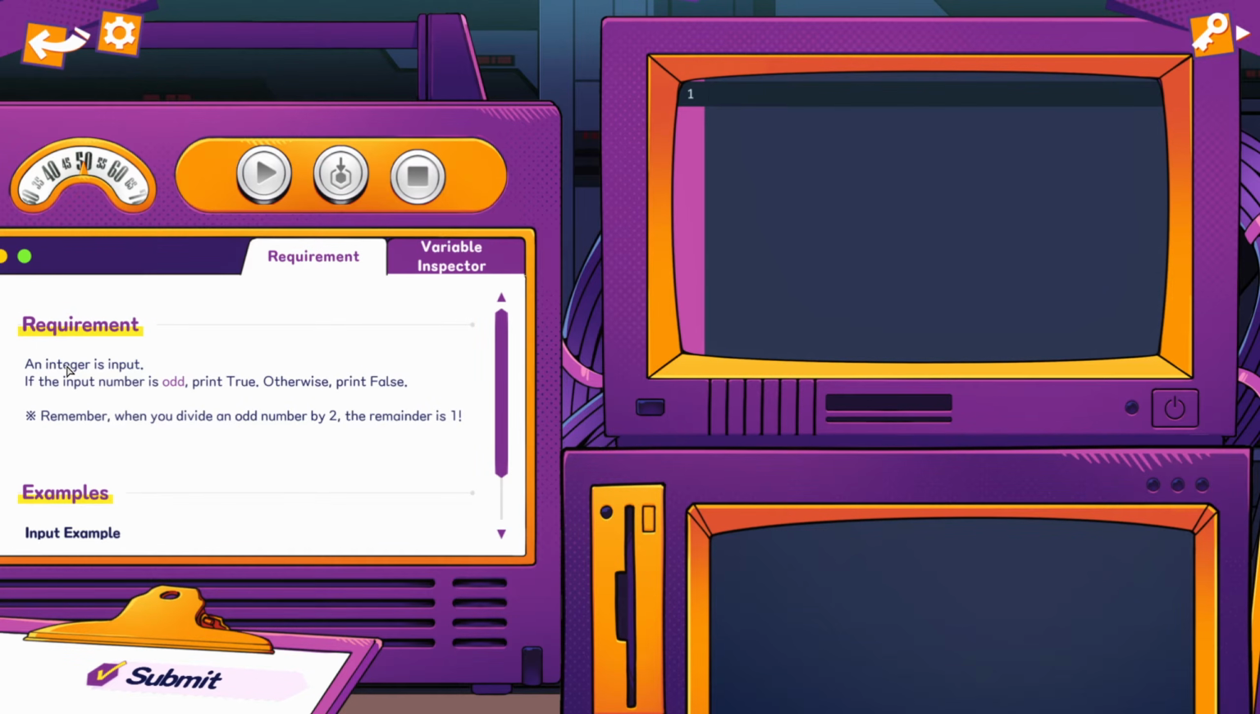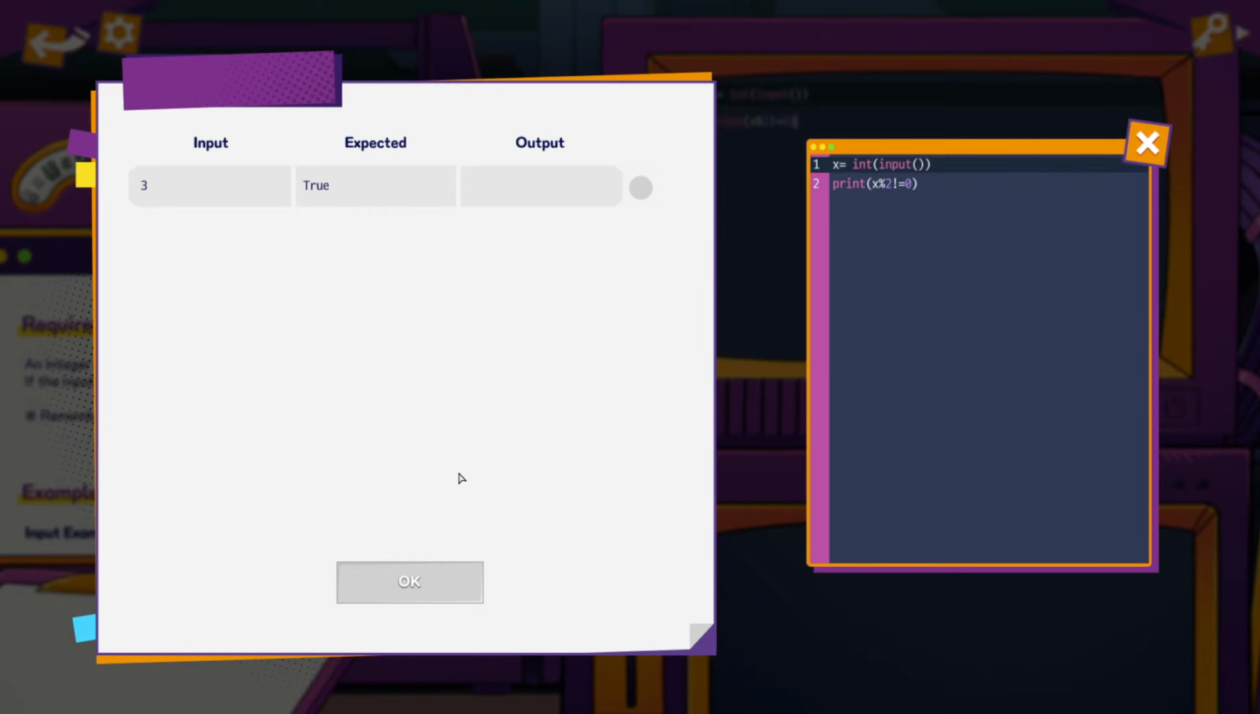Odd. Modulo 2. We've learned this. An integer is input. If the input number is odd, print true. Okay, so we can get rid of this. Oh, not rid of that. Get rid of this and get rid of that. And I need to go print. Otherwise, print false. Print x. Wait. X modulo 2 is not equal to 0. I think. Let's see what happens.